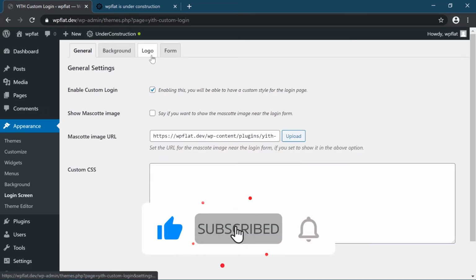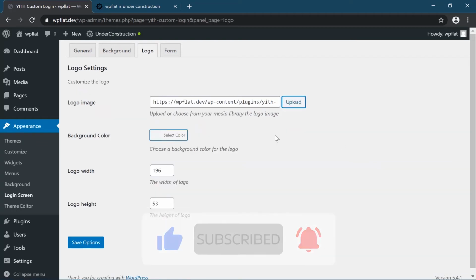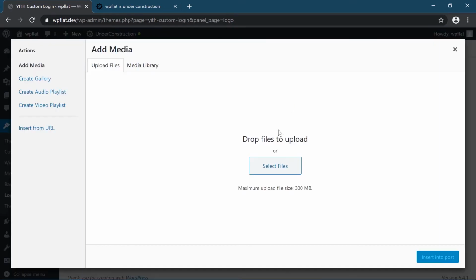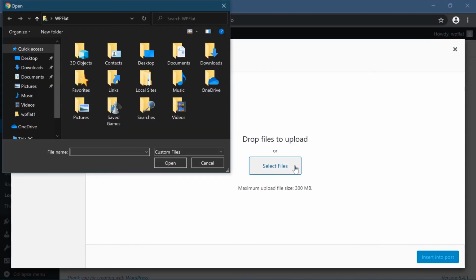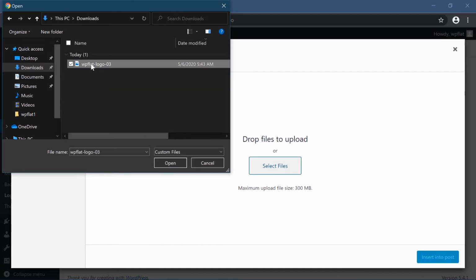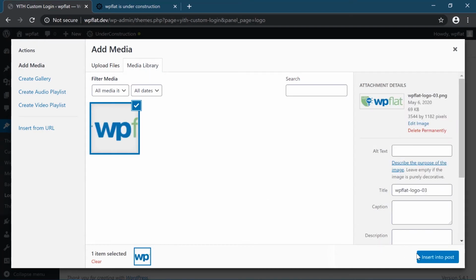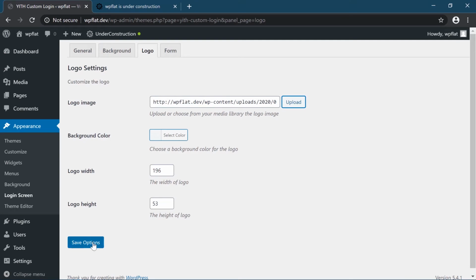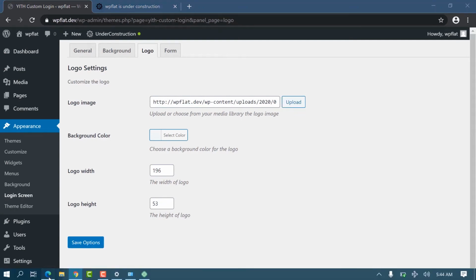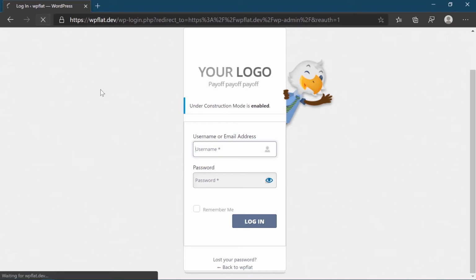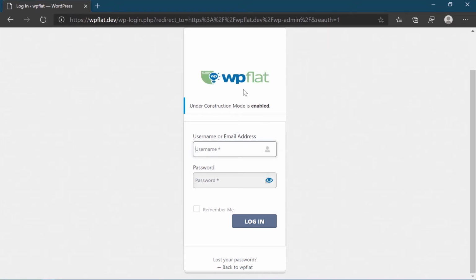Then for the logo, go to logo. So this is the logo section. To change the logo, click on upload. If you have your files already, you select, but for me I do not, so I look for my own logo. Now I've uploaded mine, insert into post, save options. Let's refresh. As you can see, I've successfully been able to remove the mascot image and include my own logo.